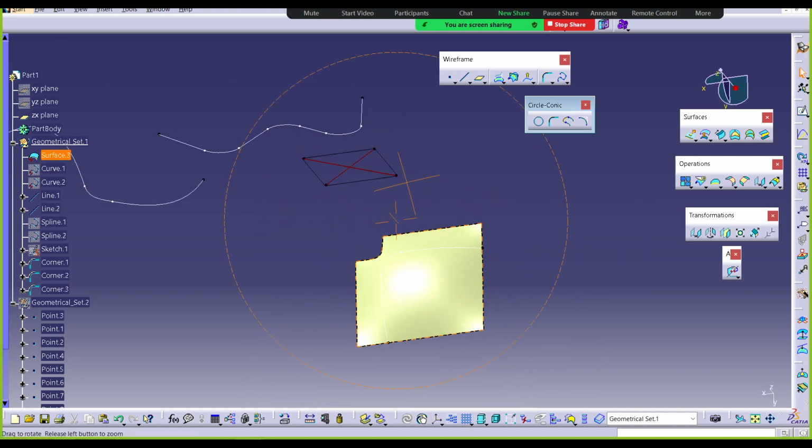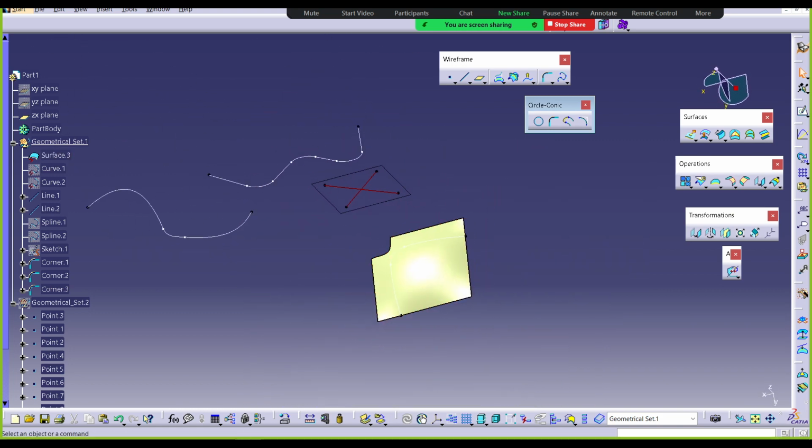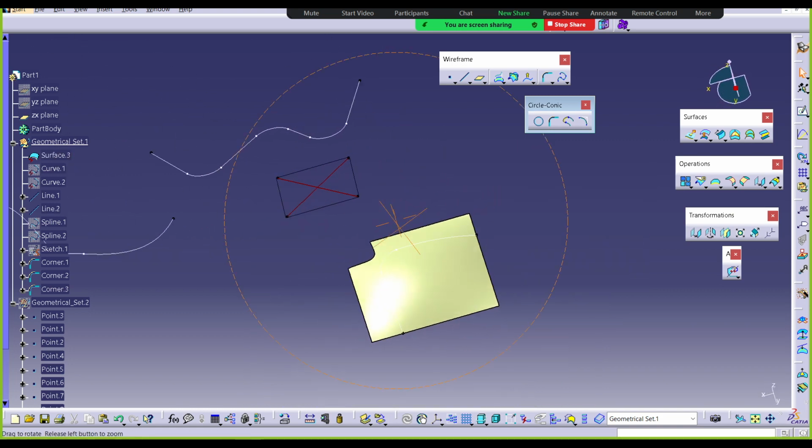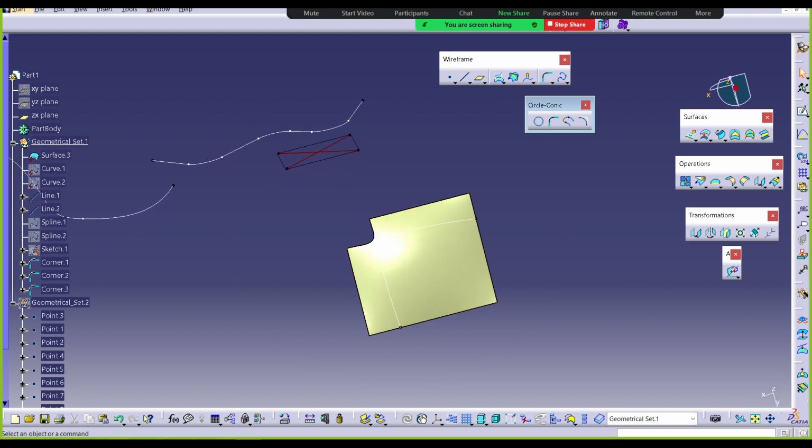Now we can do operations like trim and split for generating the surface. This is how we can create the corner in 3D. Then the next one is your connecting curve.